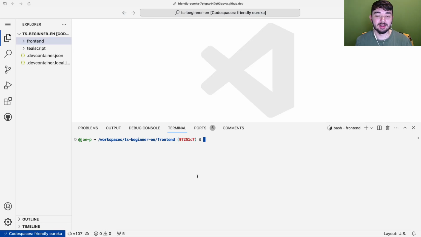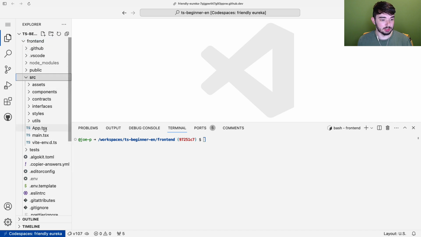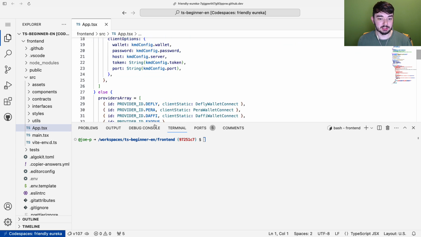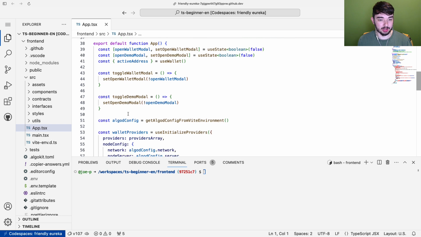All right, hey everyone. In today's video, we're going to be actually getting started modifying our front end and integrating our contracts into the React template. So at this point, you should have your front end directory and your TEALScript directory. And what we want to do is come down to front end source App.tsx. This is kind of where the main logic for our front end is contained.